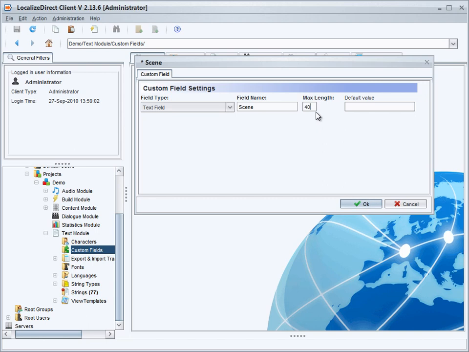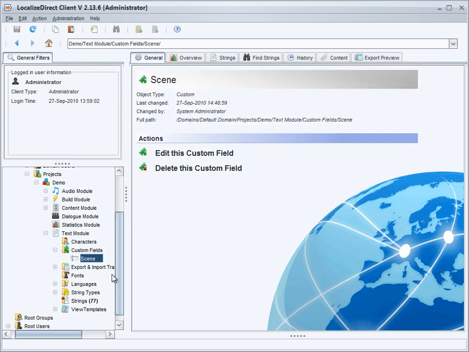So we'll have maximum length of 40 for any text that's input here by the string creator, and then we can actually enter a default value. So most scenes take place in the port, for example, but then that can be changed at any point once the string actually becomes available. So scene now appears within the custom fields available here.